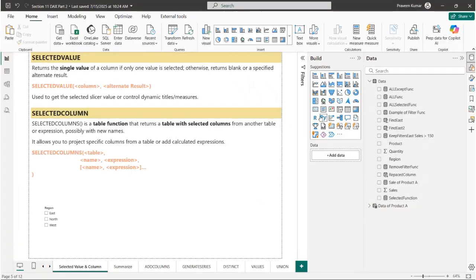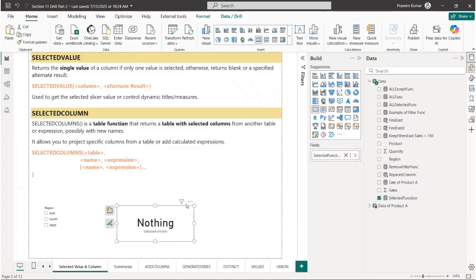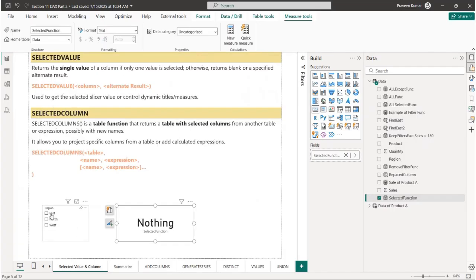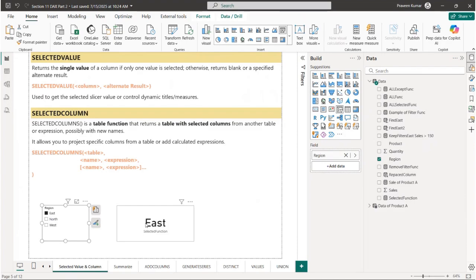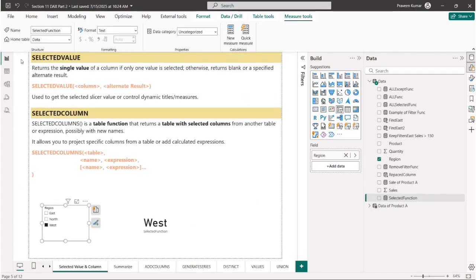So what will happen? Let me create a card and drag this measure inside this card. See here, if I have not selected anything, it is showing nothing because I have given the alternate result as nothing. If I select east, it will give the east here. If I select north, it will give the north here. If I select west, it will give the west here. So you can use the SELECTEDVALUE function for returning the value which is selected from the slicer.